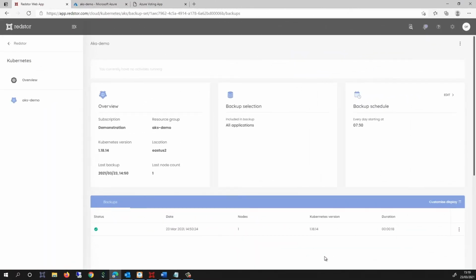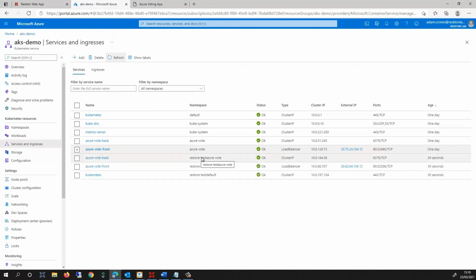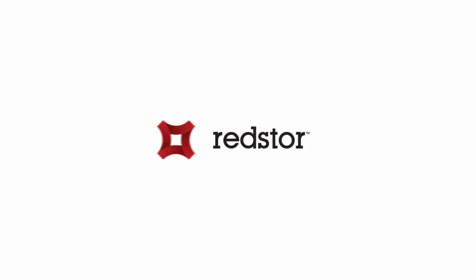Fantastic. So now that the restore has completed, I can go straight back to Microsoft Azure Kubernetes services and refresh my page. The restore test cluster has been recovered. So if I click on the recovery site, it should have 10 cats and 10 dogs. So I have successfully recovered this Azure Kubernetes cluster back to Azure Kubernetes services using Redstore.